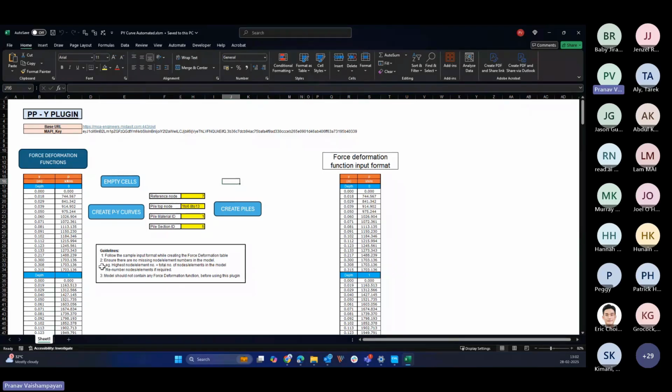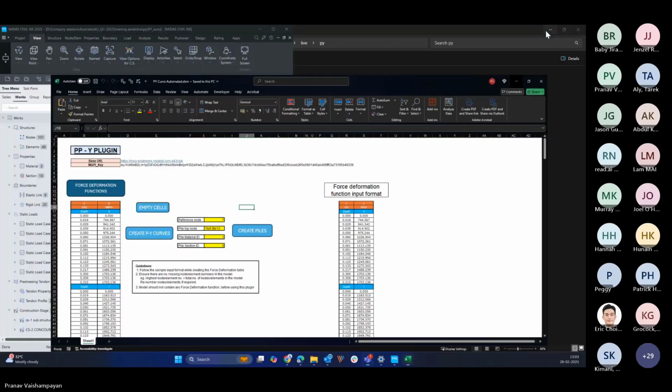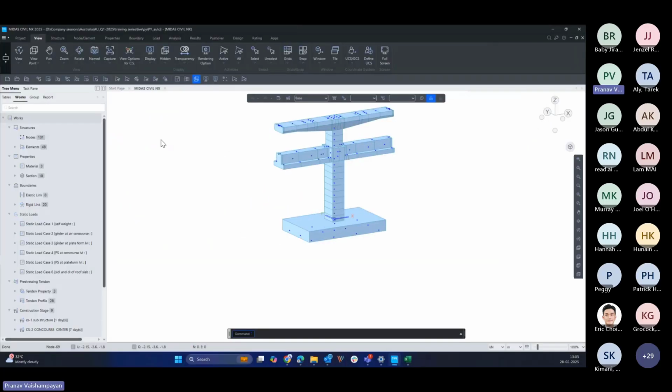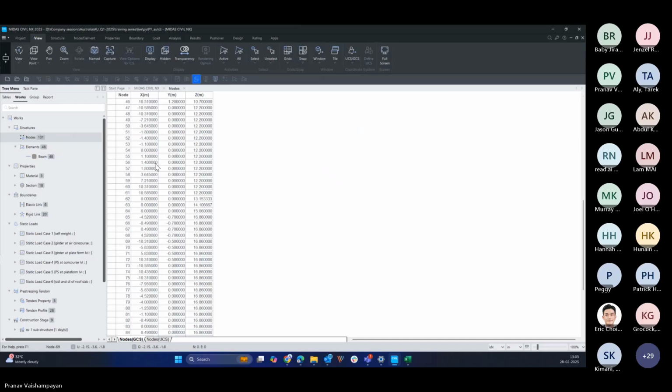Then the second rule: ensure there are no missing node or element numbers in the model. For example, the highest node and element number should be equal to the total number of nodes and elements in the model. Let me explain what this is. Let's say we go to the node elements, nodes and tables. These are the node numbers. We can see there are no missing node numbers in the model. So the total node numbers and the final node number are the same.